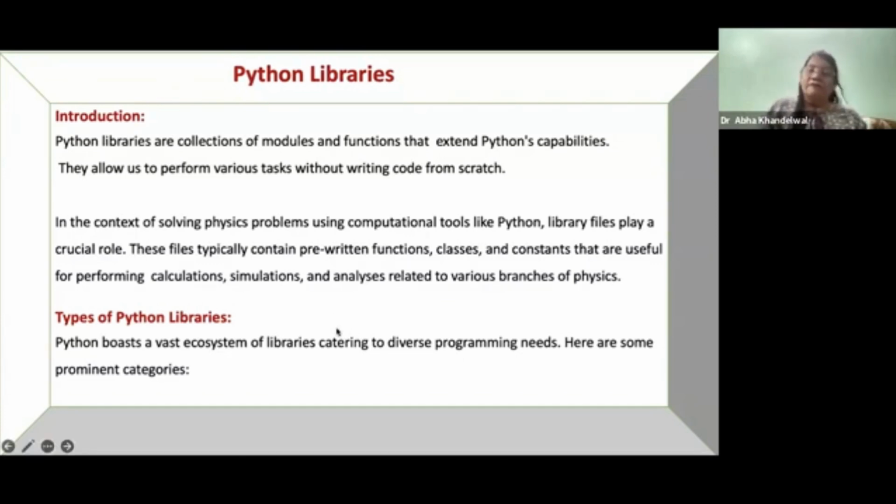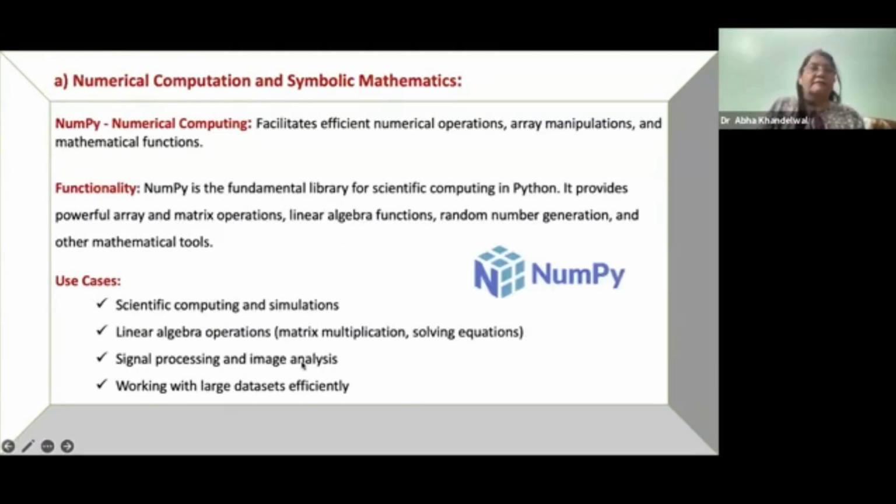Now, types of Python libraries. Python boasts a vast ecosystem of libraries catering to diverse programming needs. It caters to everyone. It is ready to serve almost anyone: you just name it, say you want this kind of ready-made function, and it is there. So this is how it is helping us.